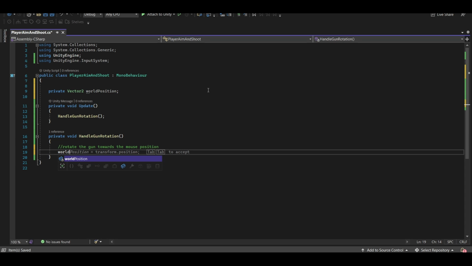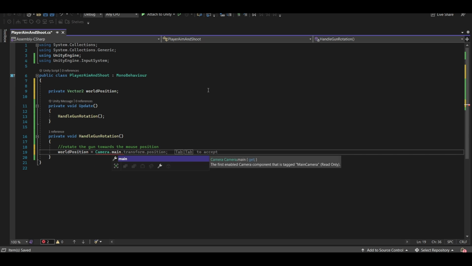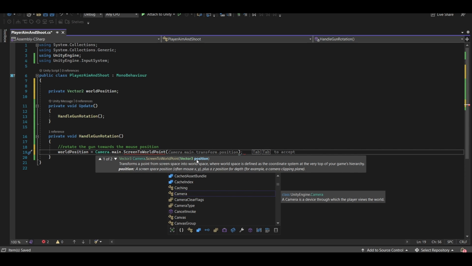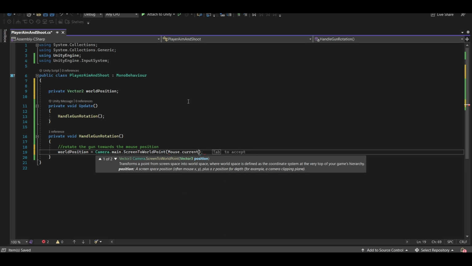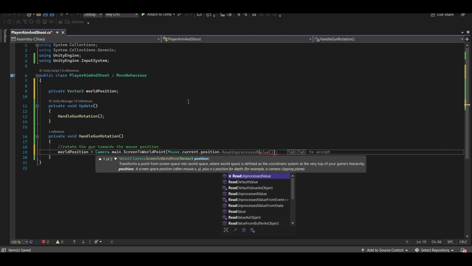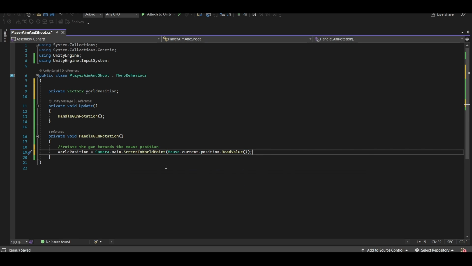So down here, we're going to say our worldPosition is equal to Camera.main.ScreenToWorldPoint. And it wants a Vector3 position, and we are going to pass in the position of the mouse. So that is Mouse.current.position.ReadValue. So we now have the position of the mouse in world space saved to this worldPosition Vector2 variable.